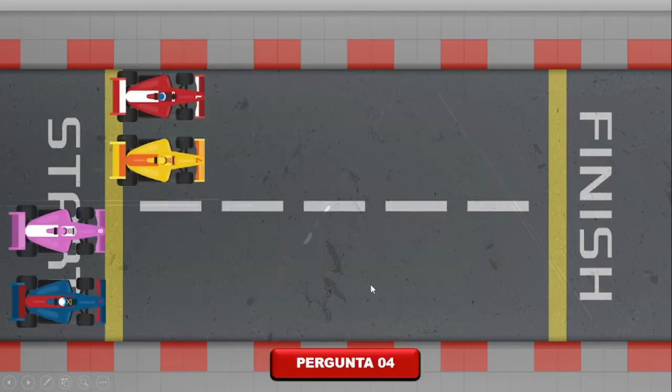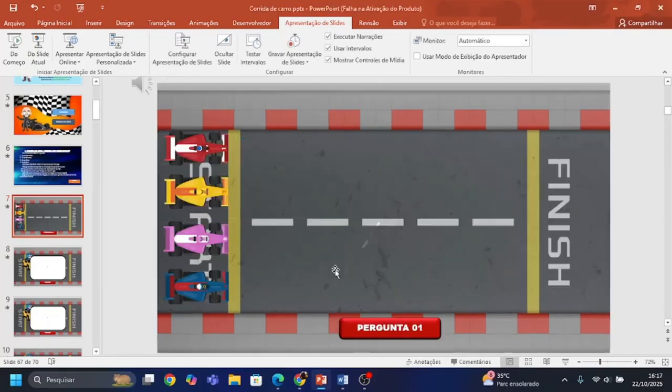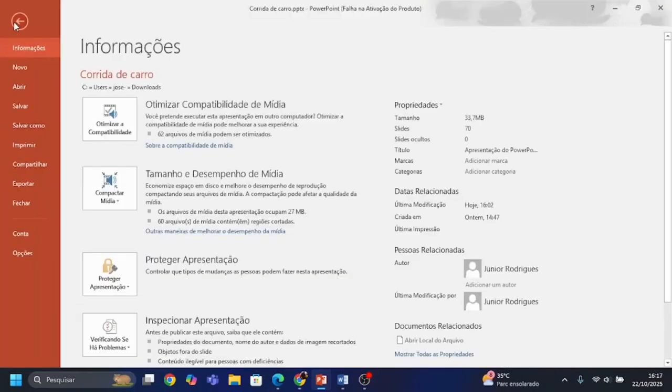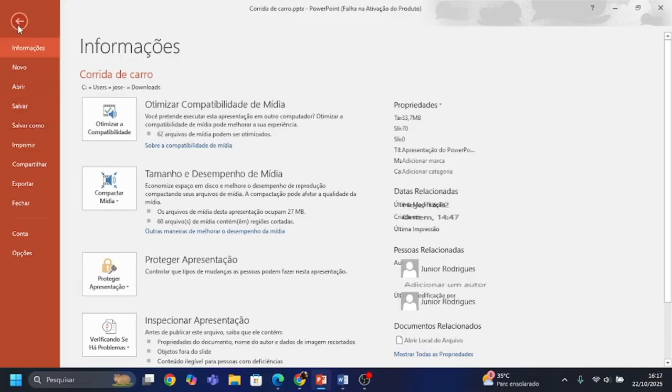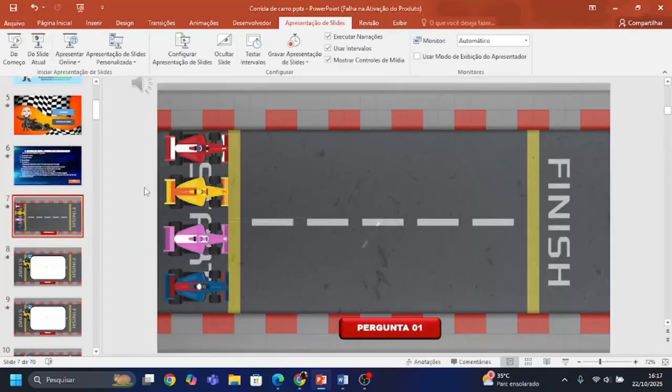So that's how you guys are going to edit the game. That's how you'll use it in the classroom. After that, all you have to do is save the game. To save, I believe you already know how. Just click here on File and then click Save As. Then choose the folder where you want to save this file.